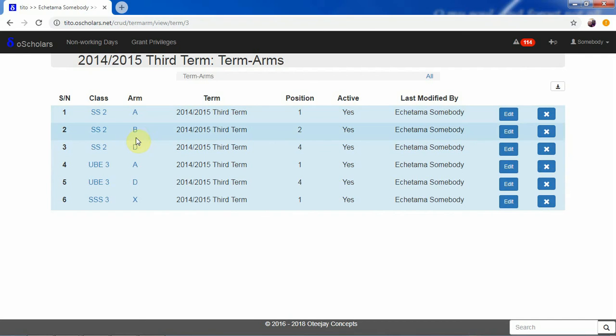the particular term in such a way that SS2A will always come before B, B before D. You understand this particular positioning? That's the same way this thing works. It actually puts the position that the admin had assigned to these arms when he was creating them, and also he assigned another class general to these particular classes when he was creating them.